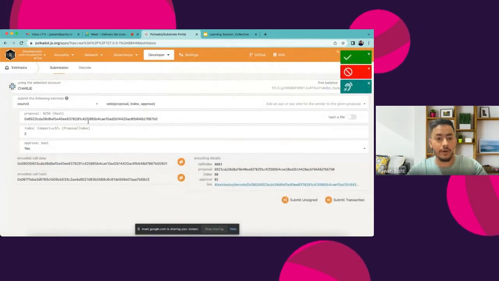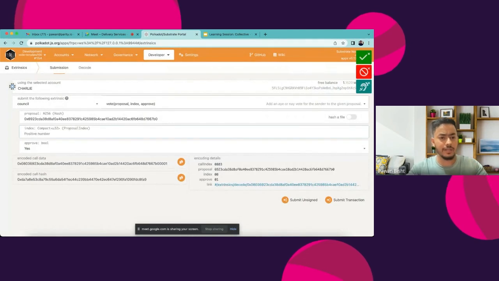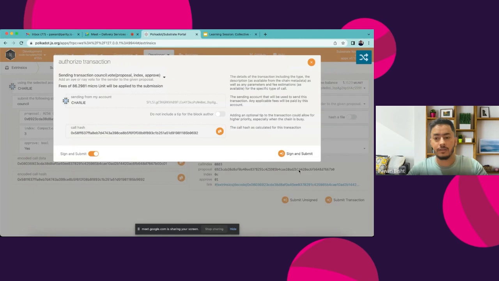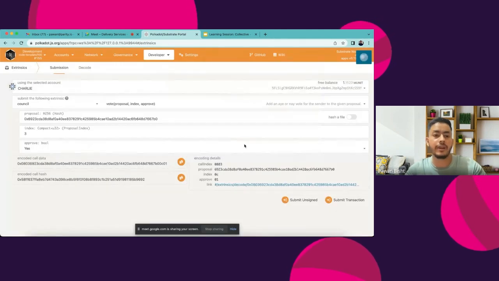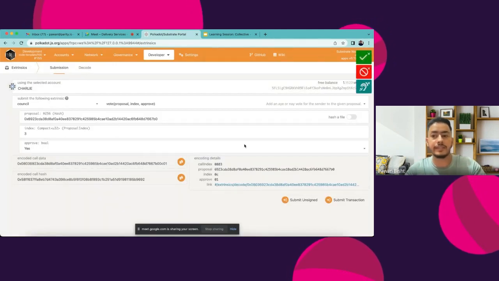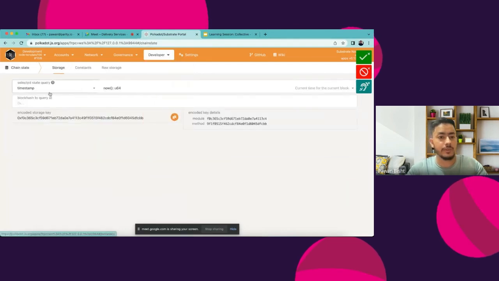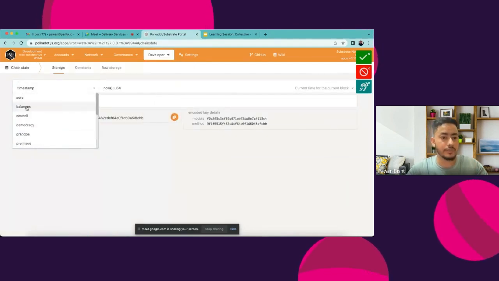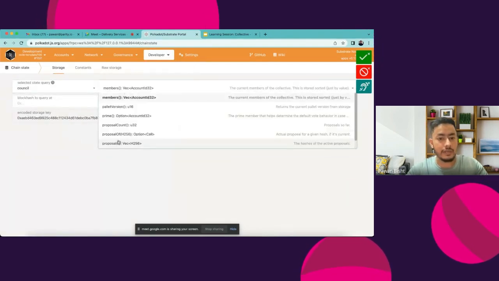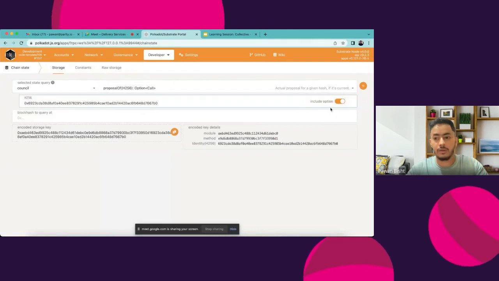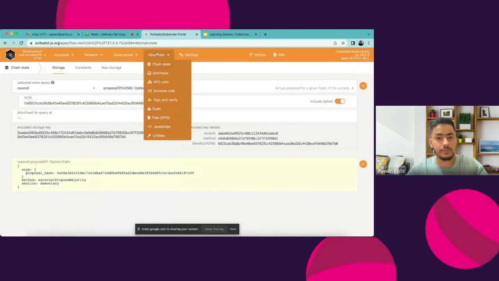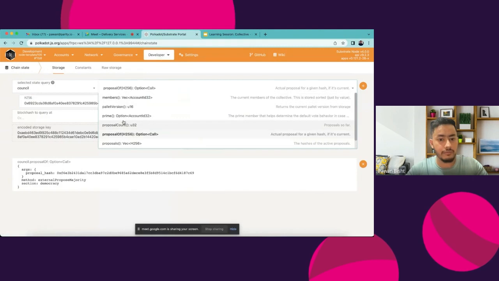Okay, we got the wrong index. I believe I need to check the index number for that, because if you are creating a proposal, it will increase the index of the proposals. So let me quickly check the index of the proposal, how many proposals we have created till now. I believe this is a different extrinsic we have.